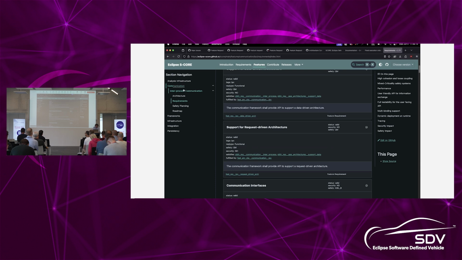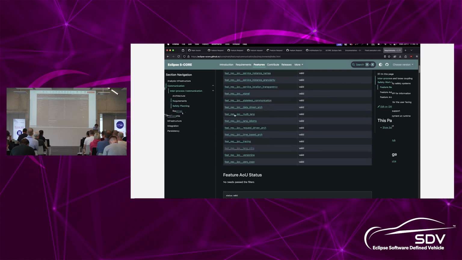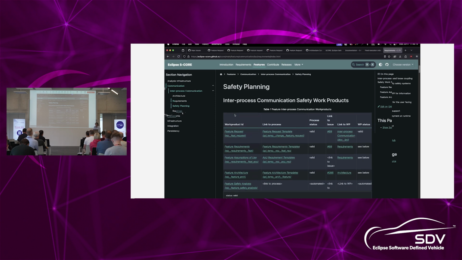So this is all there. If you want to get the hang of it, take a few minutes, an hour or so, and walk through that. You get a pretty good impression when you walk through this communication building block. And there's also a section about safety planning. And there are a lot of tables and things. So I invite you to look into that and see in action what we always said we will do, right?